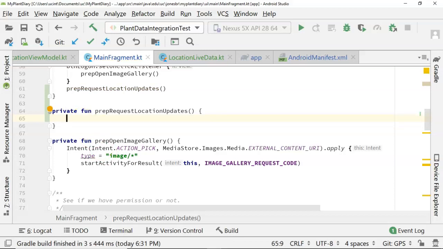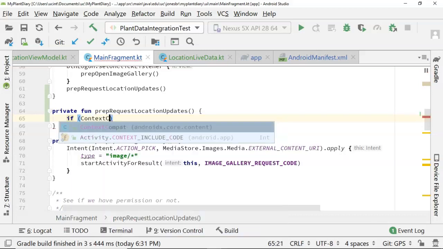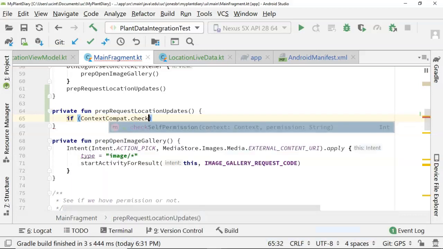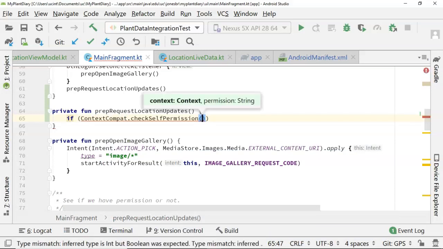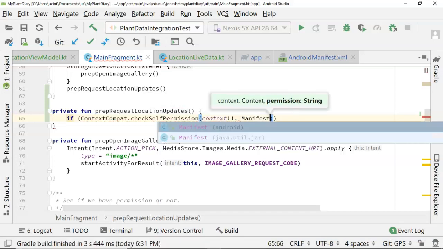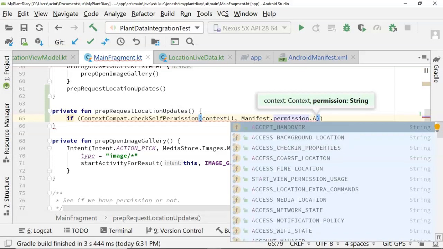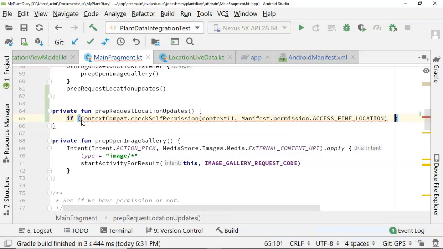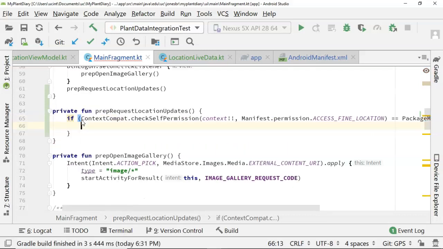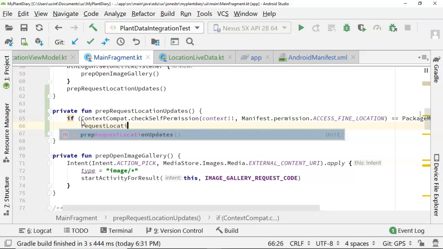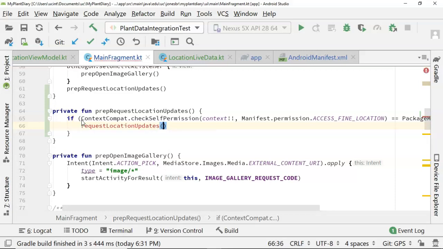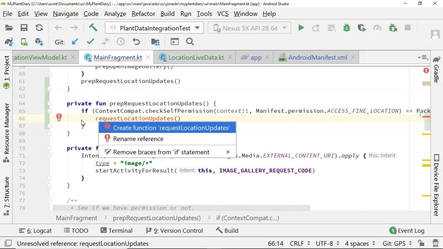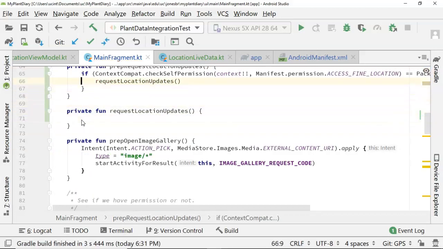So first of all, we'll say if context compat dot check self permission. So do I already have this permission? We start with the context object. We'll assert that it's not null, and then we're going to say manifest dot permission dot access find location, and then equal package manager dot permission granted. So do we already have this permission is the question. Open curly, close curly. If we do, we'll request location updates. It's a function we've not made yet. There we go. So make it like so.